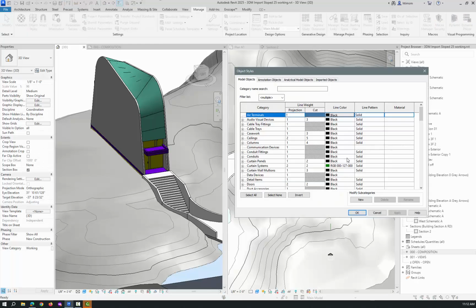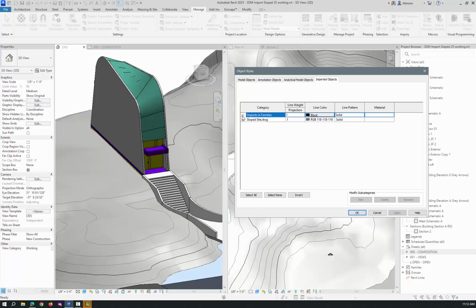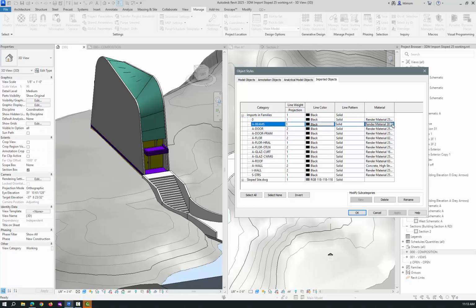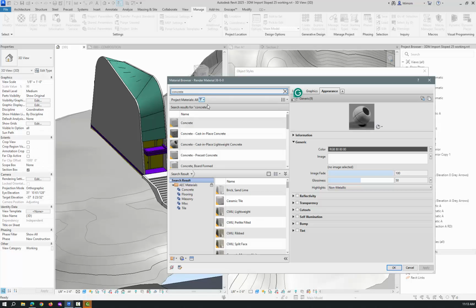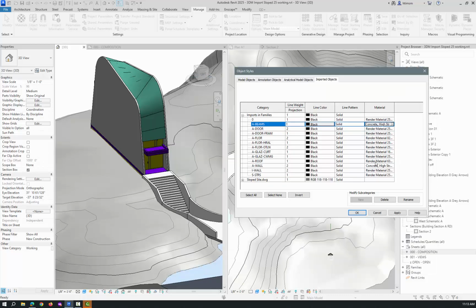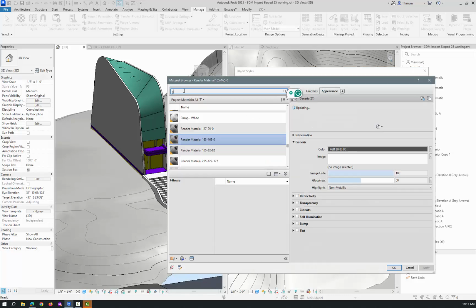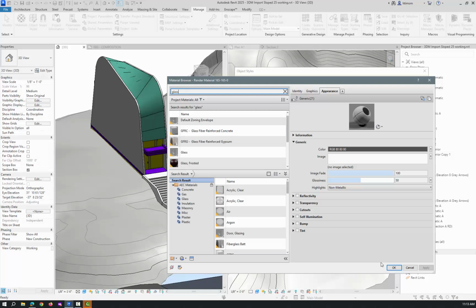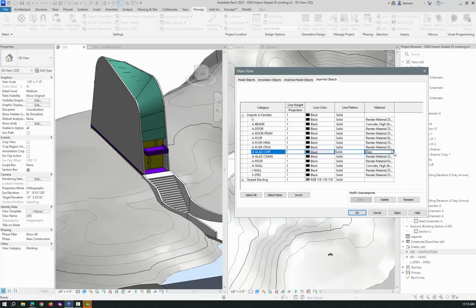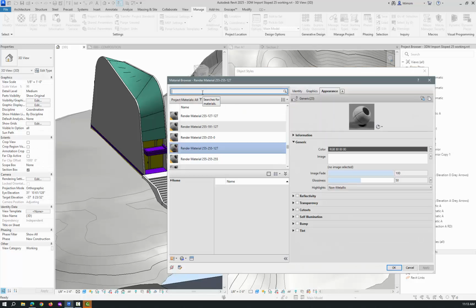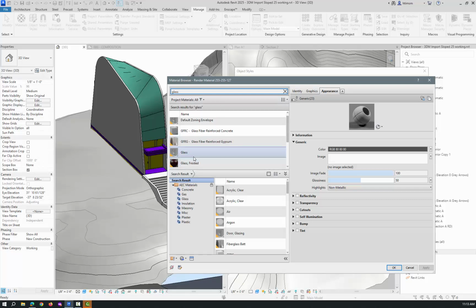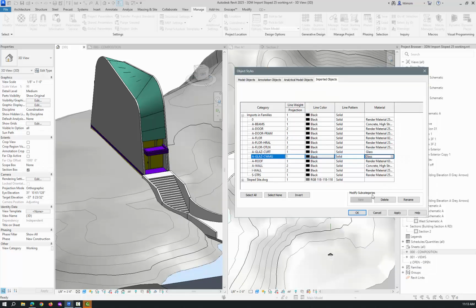And so again, if I go to object styles and work my way through the imported objects and the imports and families, I can just come in and change the beams to concrete. I can change the glazing to glass. It's much easier than the way that you have to do it with the materials when you import Rhino.